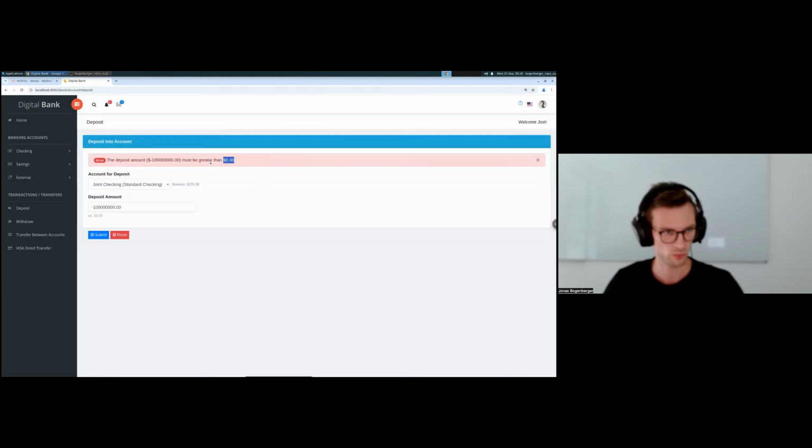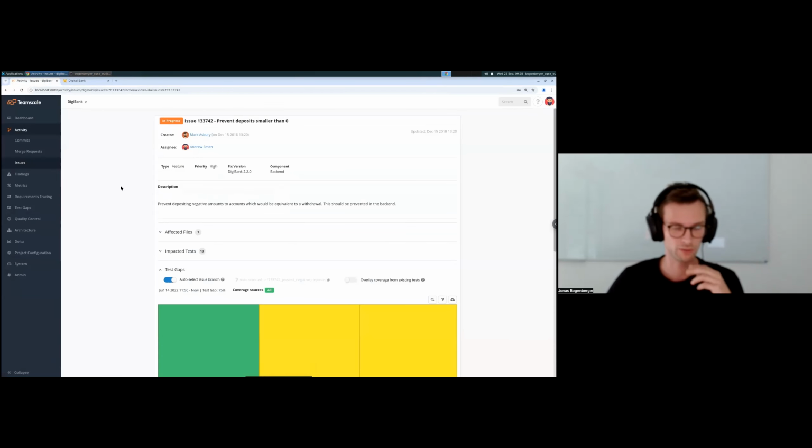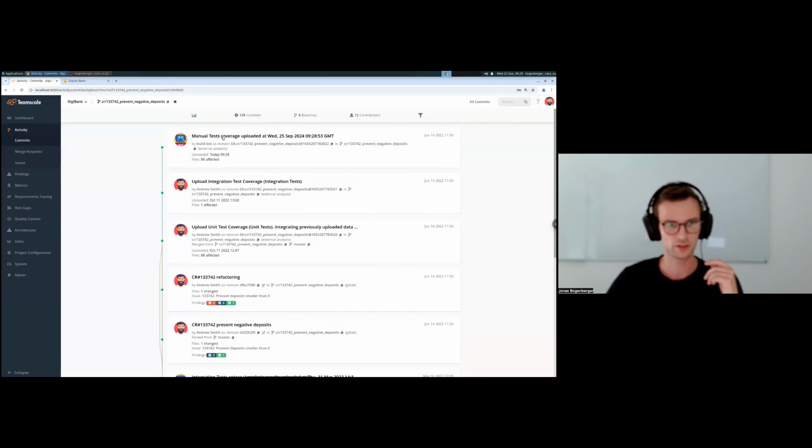And that didn't work. We got an error message that our amount has to be greater than 0. And in this case, this is exactly what we expect, because as you remember, our issue is about preventing such negative deposits. So from our point of view, this implementation works perfectly, and we can stop our test. So I'm just going to do that really quickly. And this is actually also automatically uploading the coverage we just generated to TeamScale. And if we go to activity, you can see right here at the top, the coverage that we just generated.